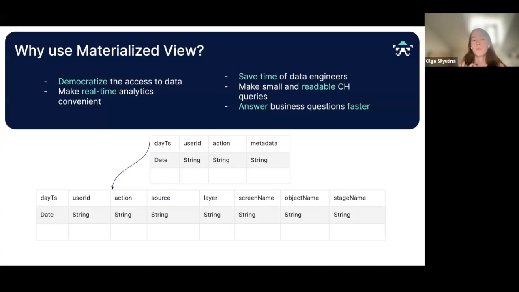So why it could be useful and how it will benefit you if you use materialized views instead of just selects on those data that we created. First of all, it is really easy to access the wide table about just one particular feature or one particular part of the product. And every analyst and product manager can access this data easily and have documentation, for example, in DataHub about each column.